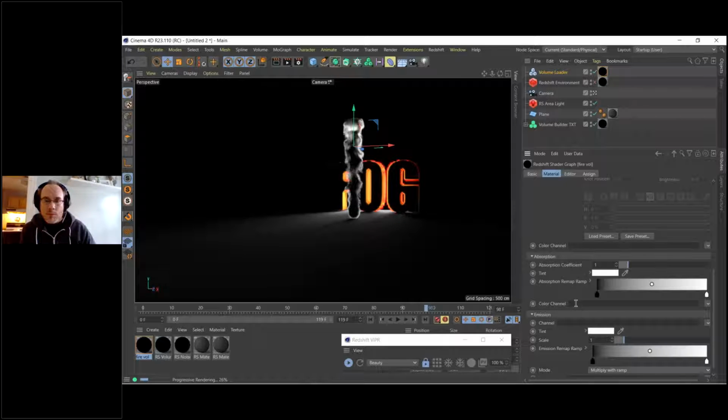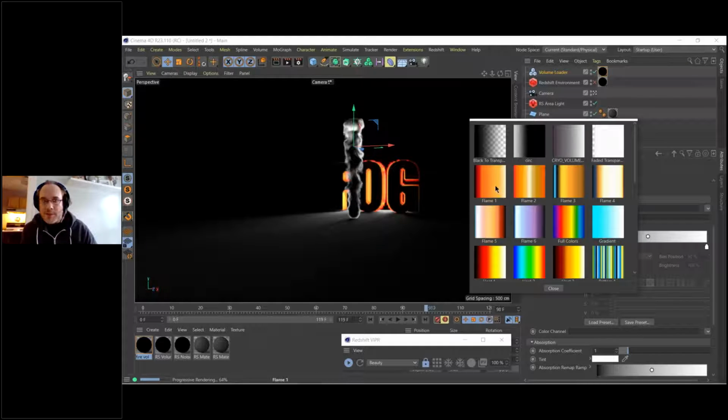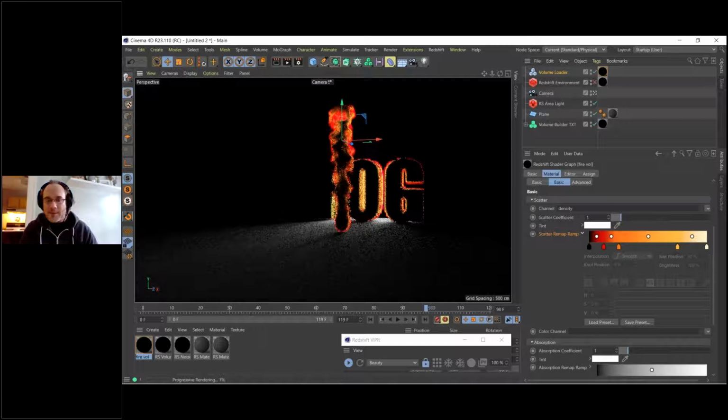Now, we can still load any of these, but it doesn't actually have the color data. So instead, what we can do is apply color in this remap ramp. Right now it's black to white. I can load a preset, let's say Flame 1. There we go, and we can see that it's awfully dense.